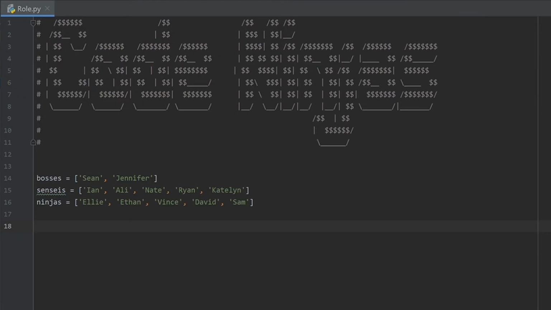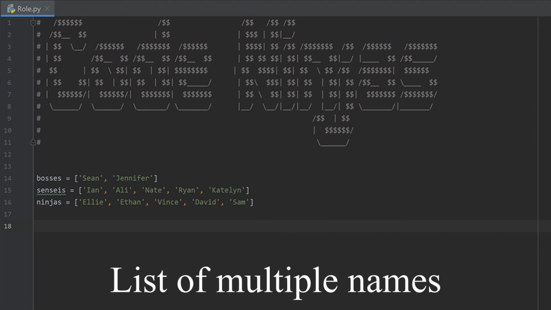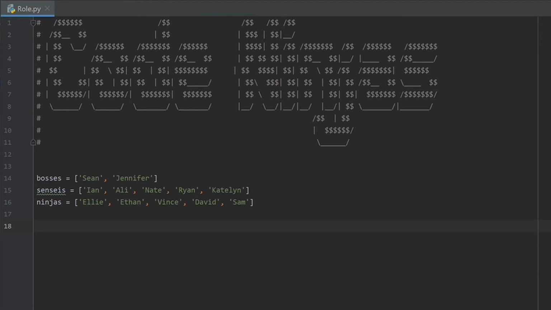Now we're going to take a look at a more advanced example of using conditionals in Python. What I've set up here, if you don't know them already, are 3 arrays. If you don't know arrays, I encourage you to check out some of our other videos. But the quick version of an array is just a list of different variables and values. So we have our bosses, with 2 different names, and then we have senseis, with all these different names. That's kind of the quick version.